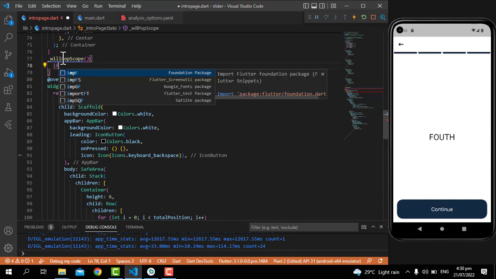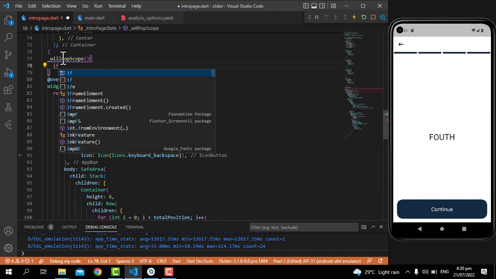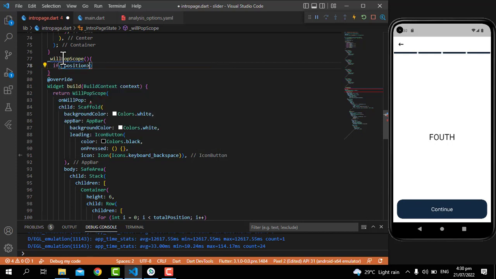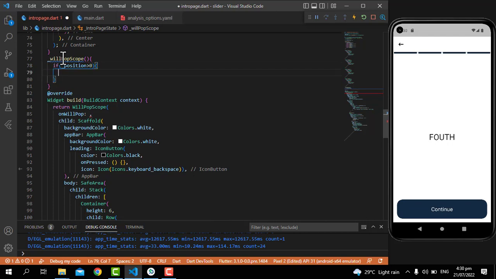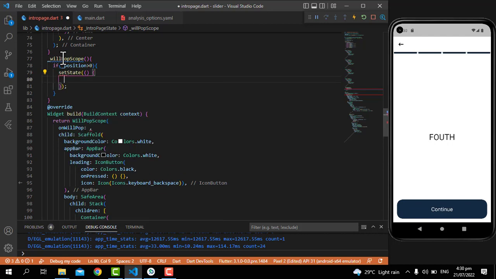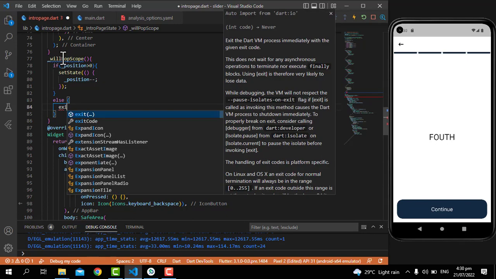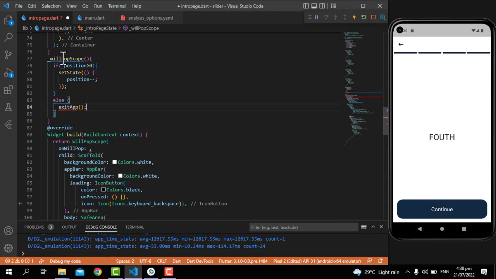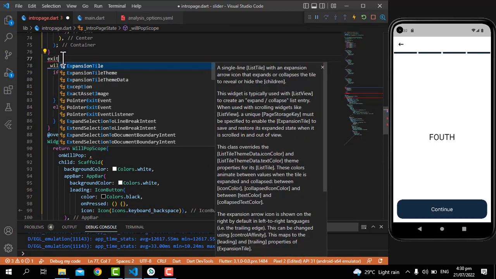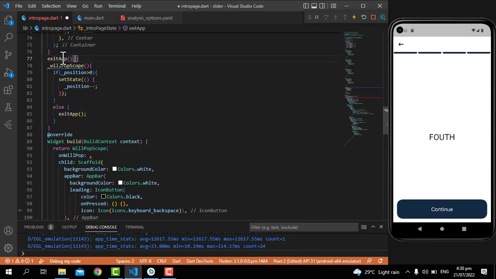I'm just putting here the if condition. If position greater than 0, then we will call setState, and position will be minus minus. And else, in the else, we need to exit our app. But exit app, what is exit app? It is not a function, so we need to create here an exitApp function. So this is the exitApp function.